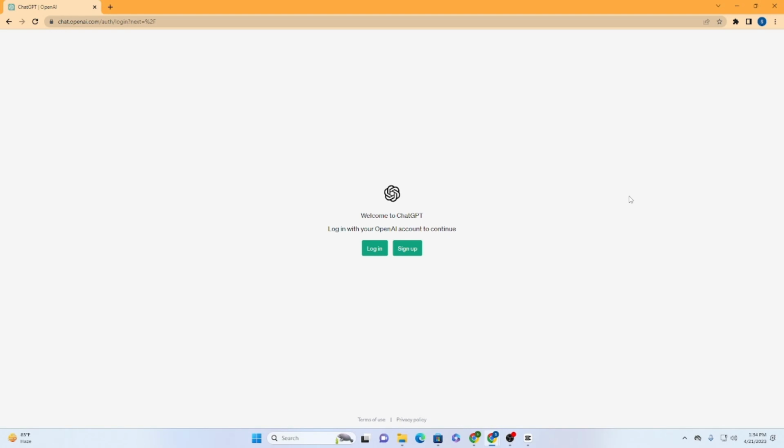How to fix browser compatibility issues with ChatGPT login. First, you have to make sure that your browser is updated to the latest version. After you've done that, you would want to go to the browser settings. So just go ahead and click on the three-dot icon, then head to settings.